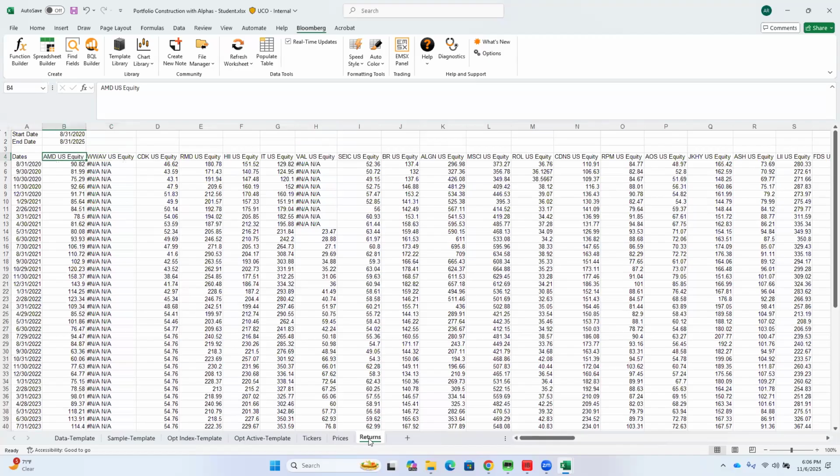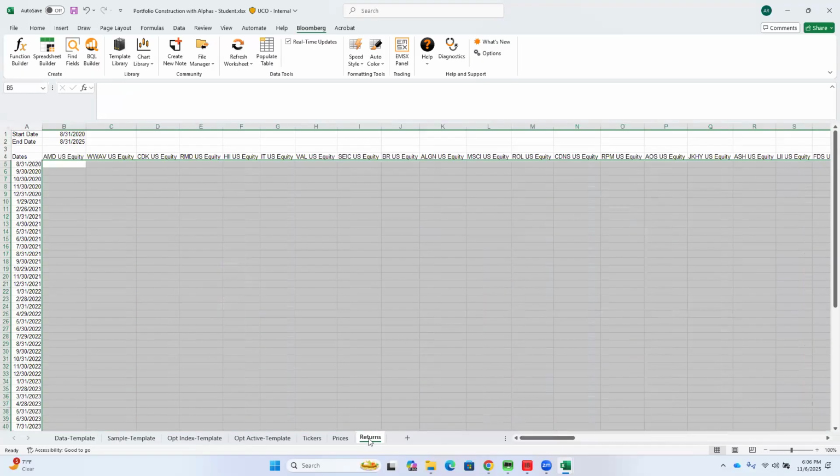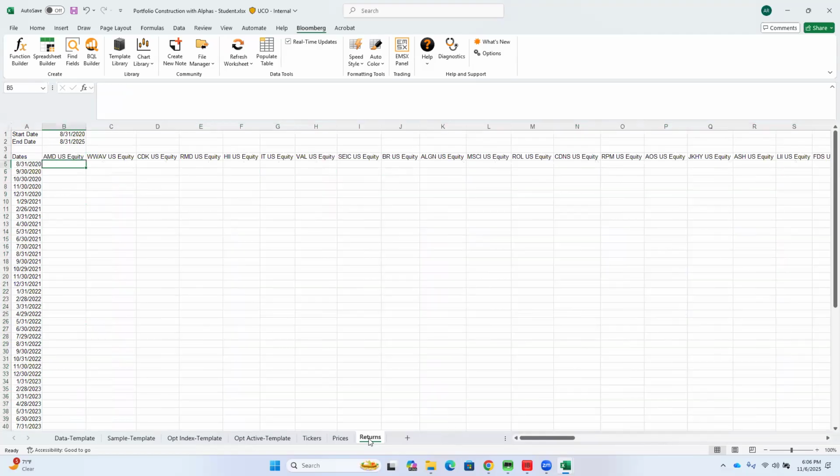So what we are going to do in the return worksheet, I will highlight this inner block, except the date and the name ticker column, and delete them, right? And I'm going to calculate return. So return I have to calculate from the next month, right? Because I don't have the previous price for this month.